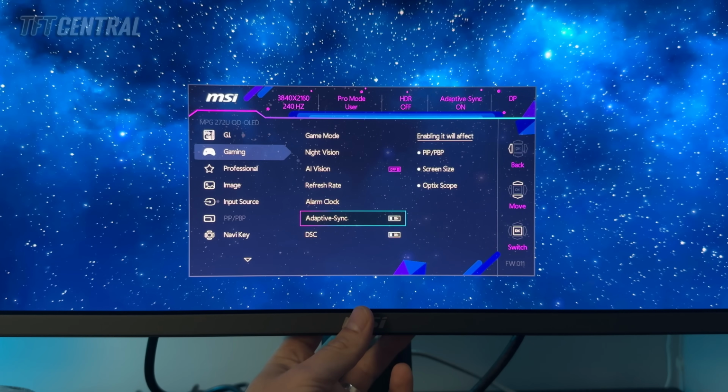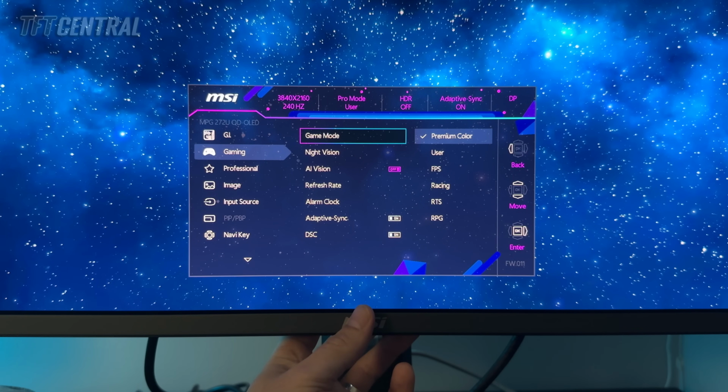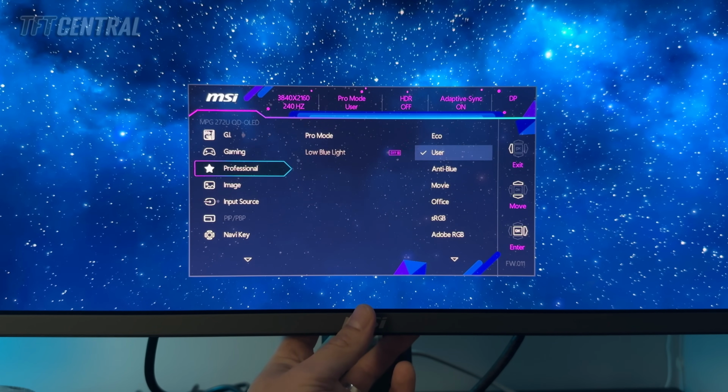You probably also want to make sure that you've got adaptive sync on. That will enable VRR for compatible NVIDIA and AMD systems as well. Note that in the gaming section, the game mode presets are just equivalent to what you'd see in the professional menu. They're just alternative preset configurations for brightness, colors, sharpness, and that kind of thing. Feel free to use any of those if you want for specific gaming, but you'll probably be just as well just to use our configured user mode in the professional menu, where we've tweaked things like the color balance and so on.